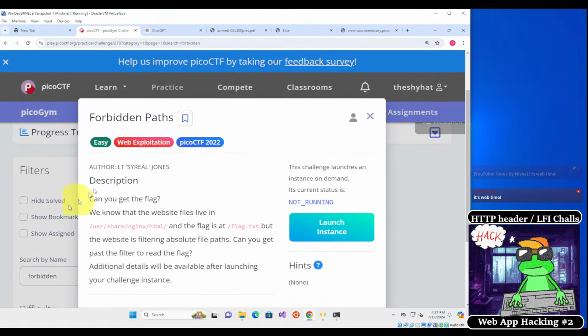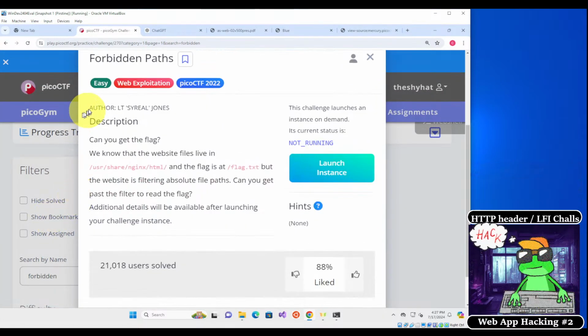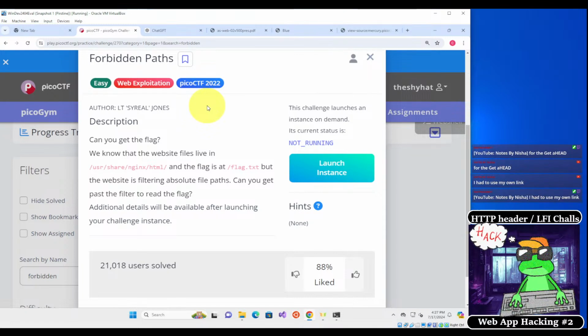This one is Forbidden Paths. This is an easy web exploitation challenge from picoCTF 2022. Let's see. For the get ahead, I had to use my own link. Oh, so they weren't letting you use flags from anybody else's challenges. That's interesting.